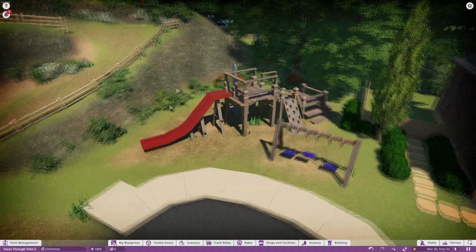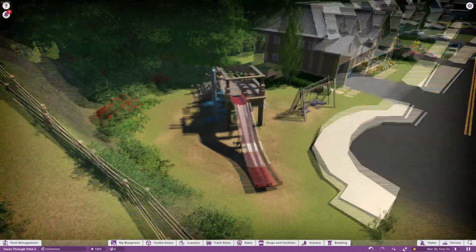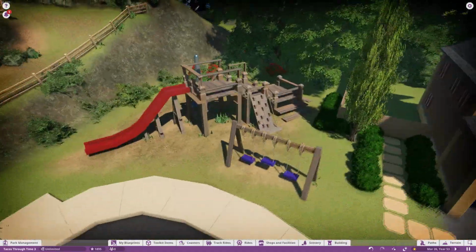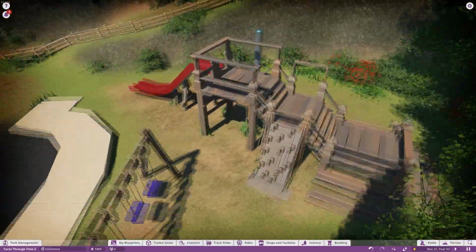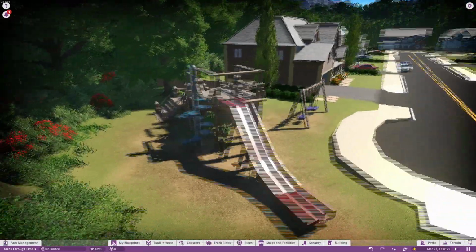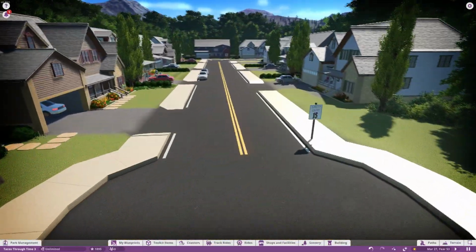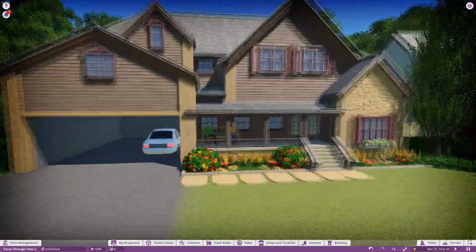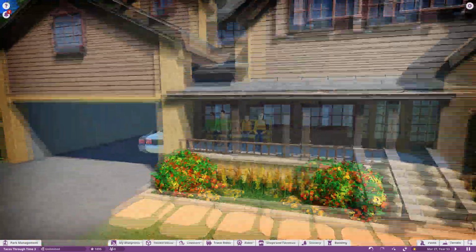This playground you can actually find on my workshop. I will try to link it in the description if you're interested, but I built it a while ago and just needed something to fill the space, so I popped that down. So then we come in and we realize that there are actually humans here, so we're in our dimension now.